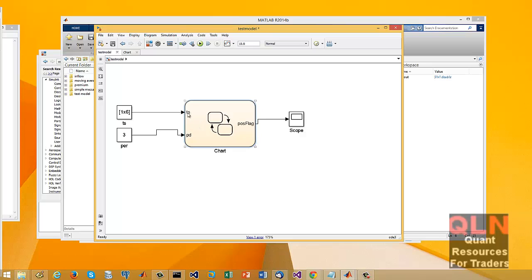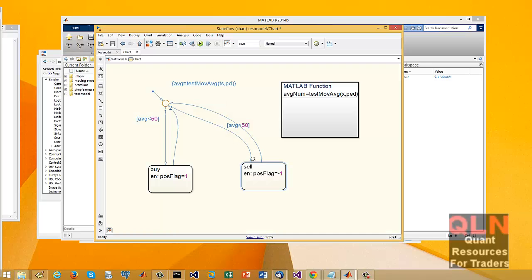And then what you'll see here is the input, the TS or time series and the PD, and the result of that buy or sell state, in this particular case the pause flag, is fed into the scope. So how do we define all these values and variables and such?